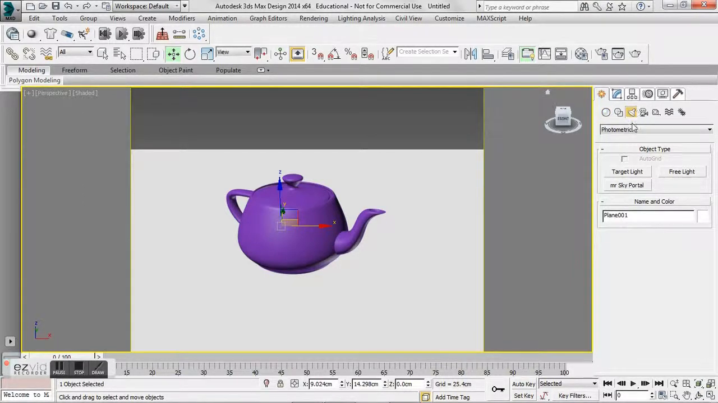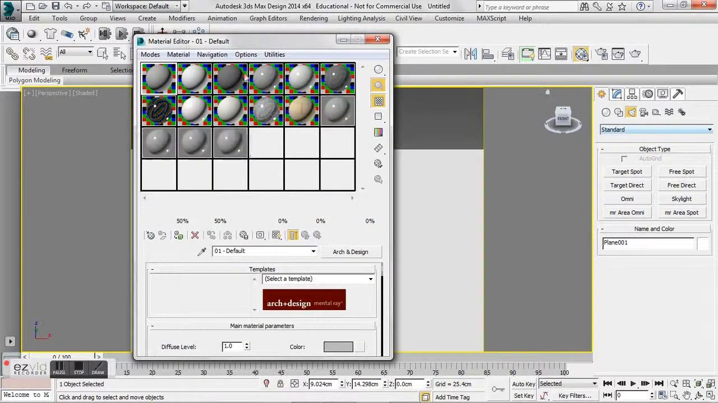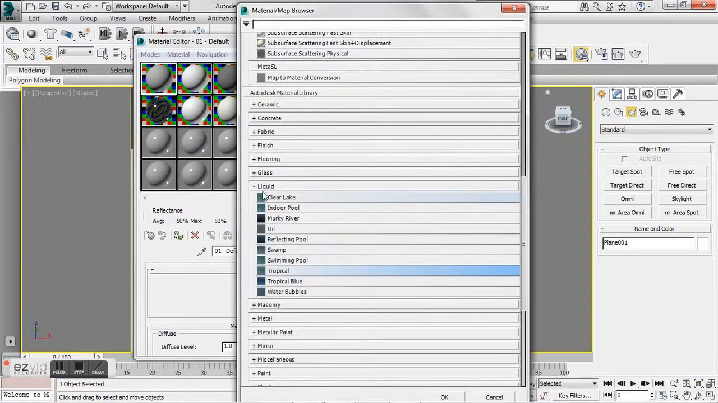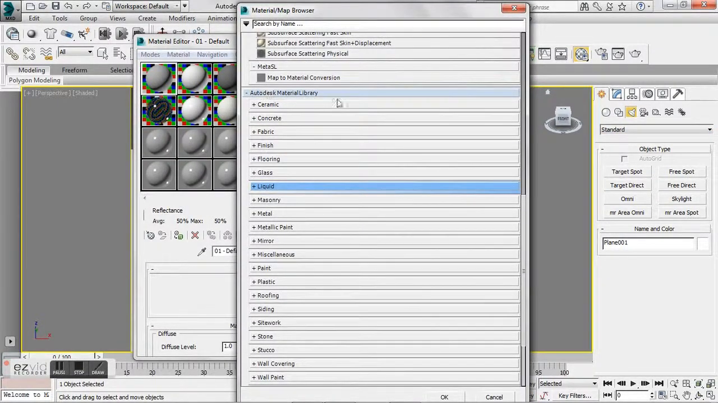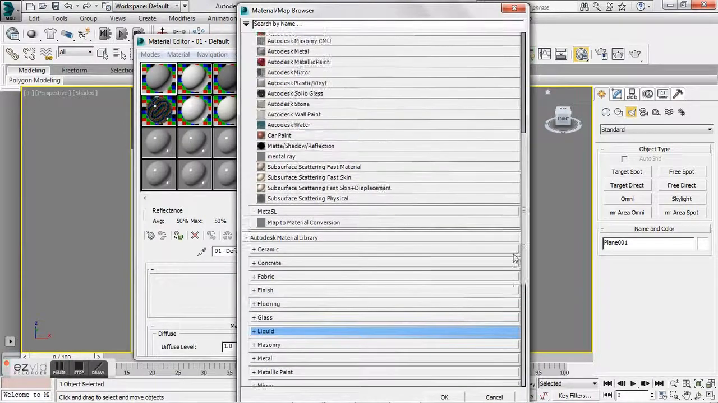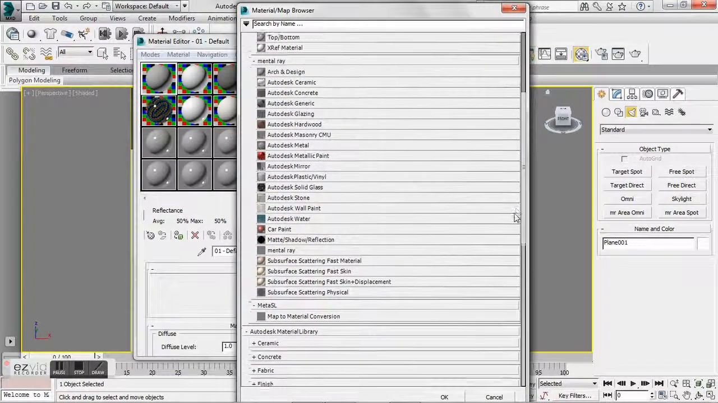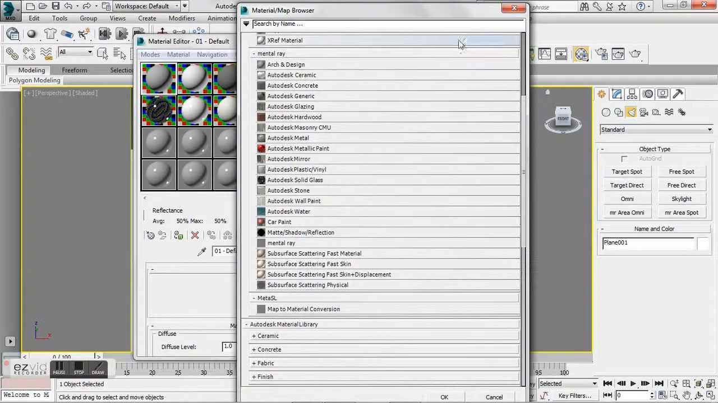you see that Photometric is the default drop-down. We also have standard lighting. Now there's a big difference between these two. Generally, a lot of animators are working with the material editor here, but they're working with materials that are from the Autodesk material library, which render most effectively with the mental ray or iray renderer.